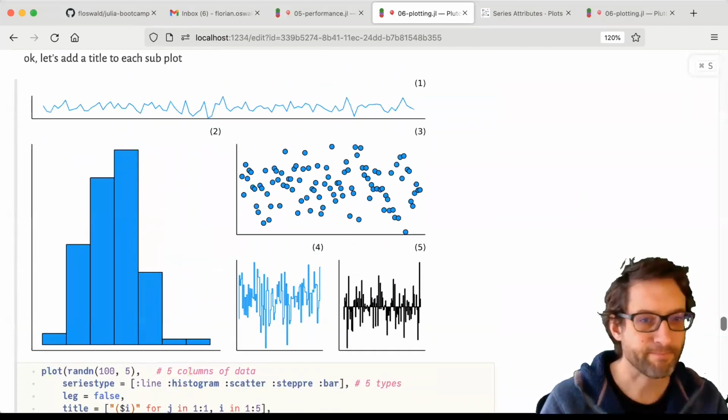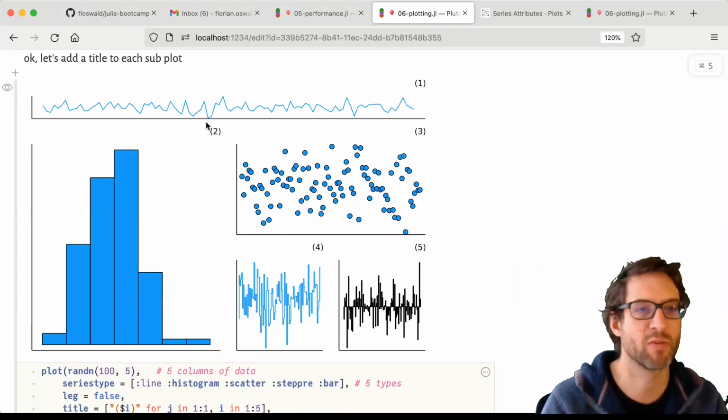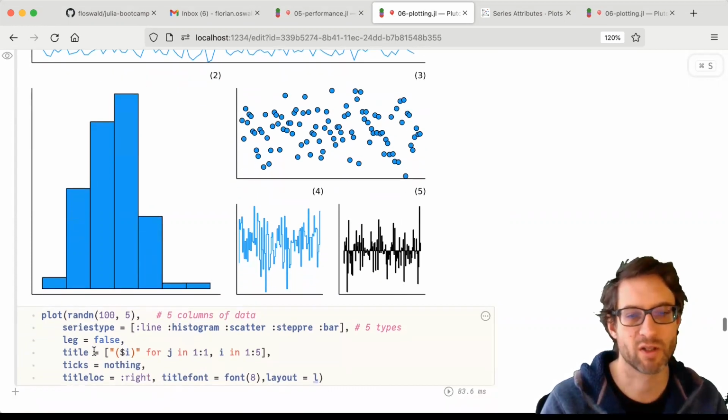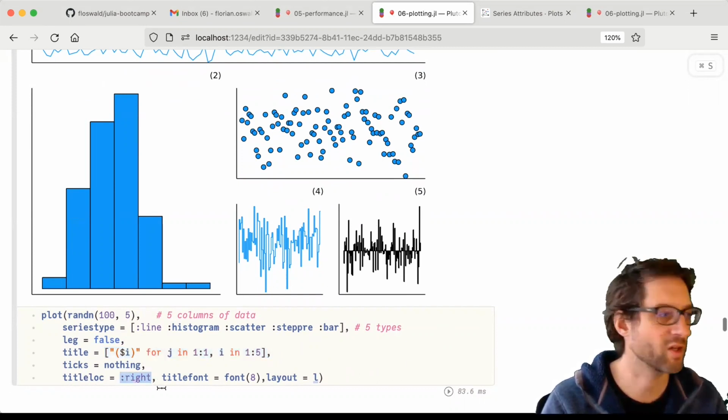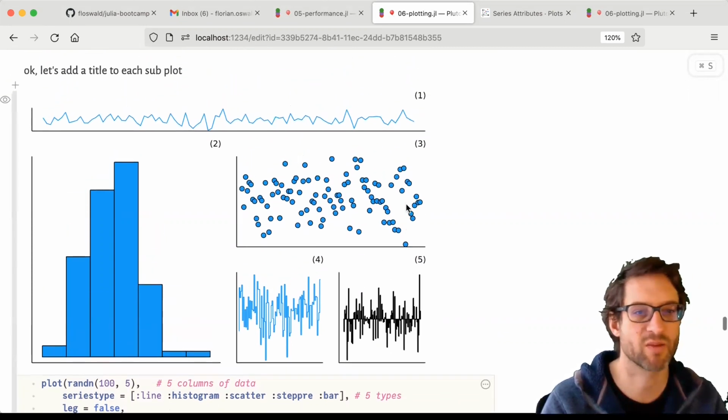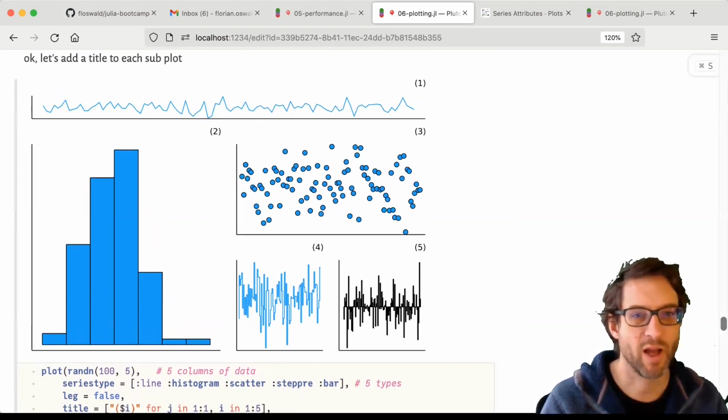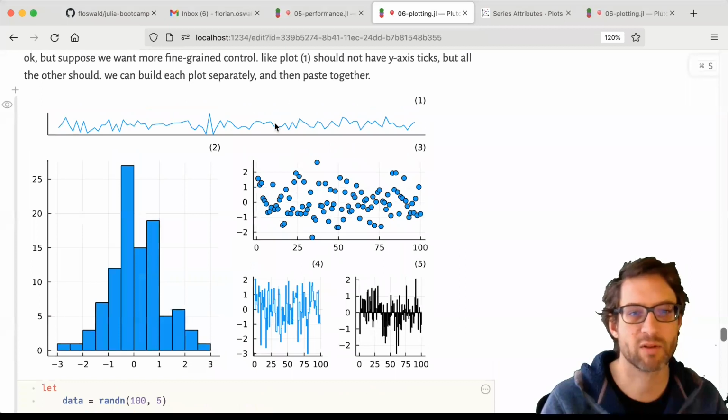Okay, and then you can add a title to each subplot, maybe 1, 2, 3, 4, 5. Just like this, each plot gets a title. Okay, we put it on the right title location, and so on and so forth. So you can customize that to your liking. And you may even want to have more fine-grained control.